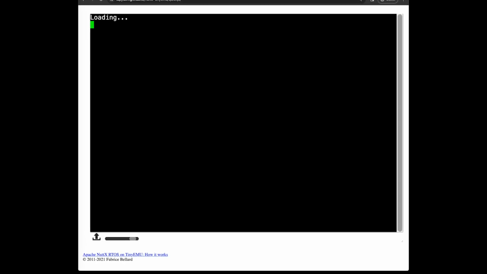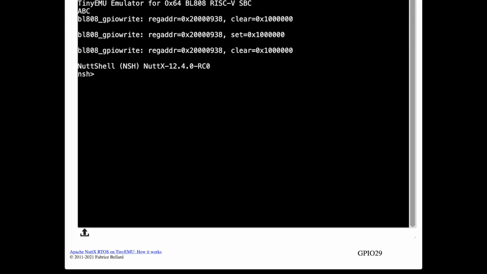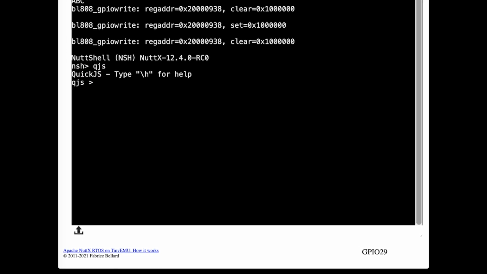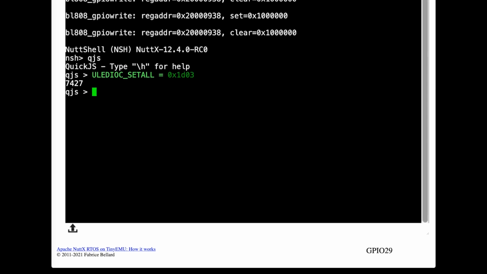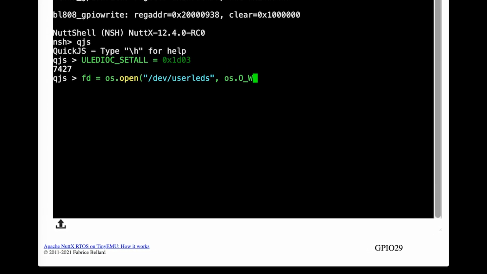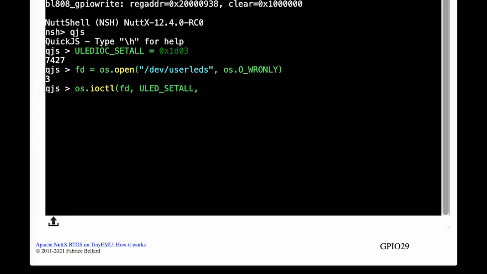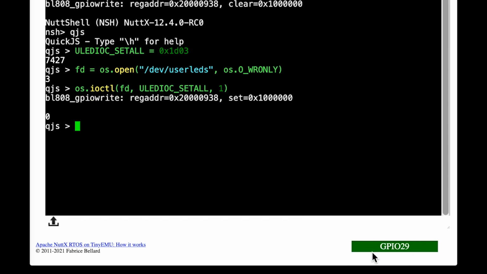Our Ox64 emulator works great for emulating the UART controller and GPIO controller inside Ox64 SBC. Here, we run the QuickJS JavaScript engine on Ox64, which will blink a simulated LED connected to our emulated GPIO controller. We have a presentation that explains how we ported JavaScript to NuttX.